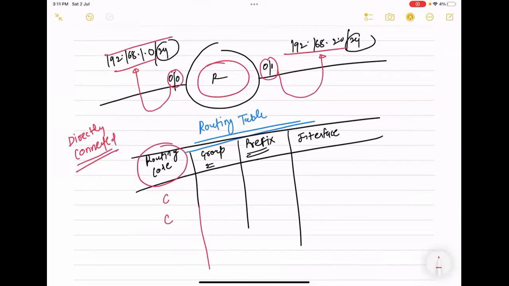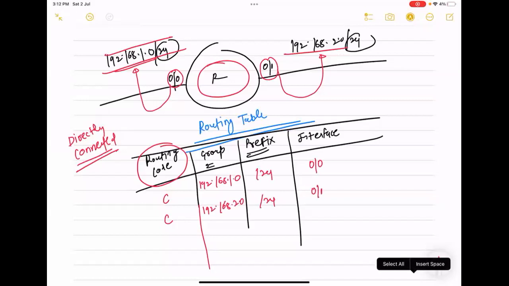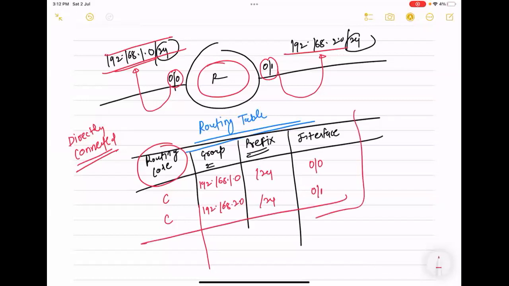The first group is 192.168.1.0/24, on interface 0/0. And one more group is connected: 192.168.2.0, and the slash value is 24, on interface 0/1. Is this clear? Any doubt? Any issue, you can ask me, no worry.